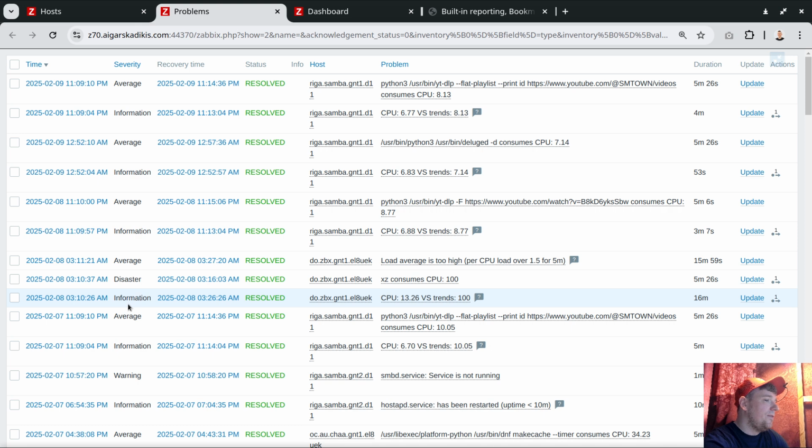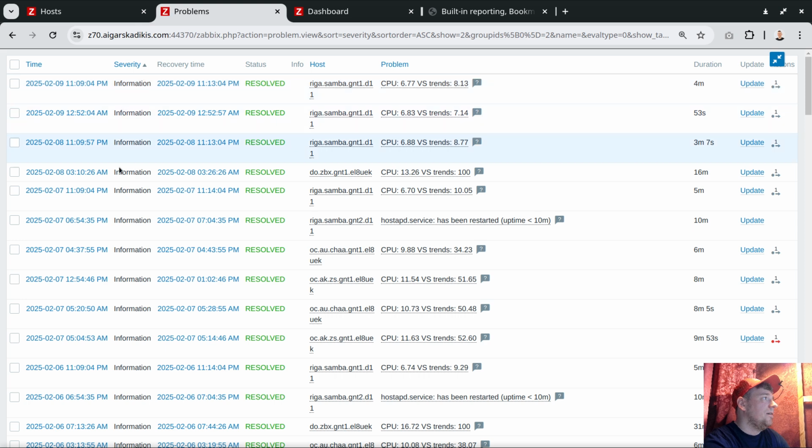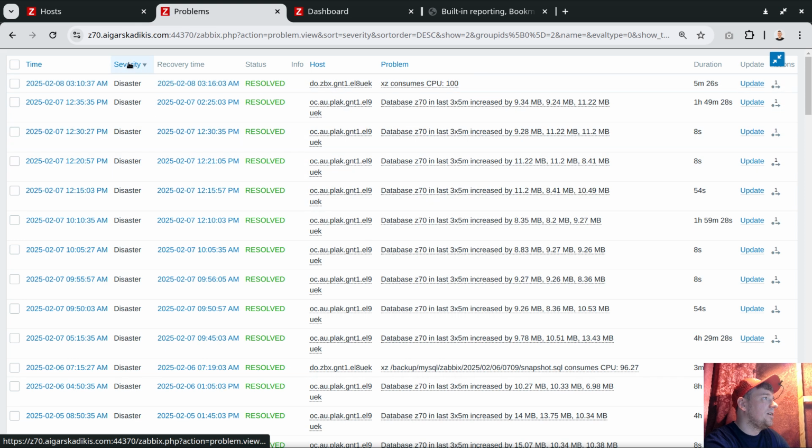Now, a very nice way to work with the live data. I would say it's even nicer than in Microsoft Excel. If you export to CSV, you need to do three clicks to enable the pivot table. But here we can already sort by severity. Click, so information; click on severity again, disaster.